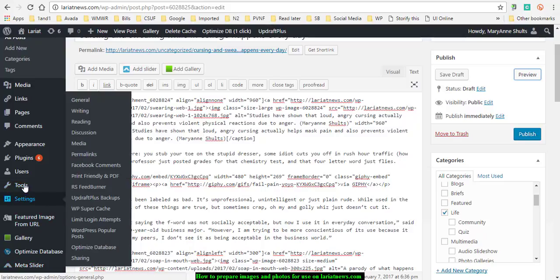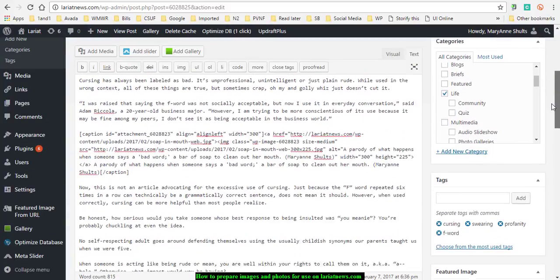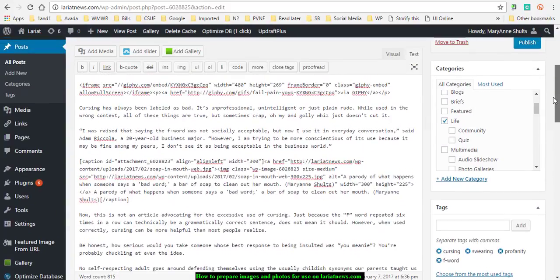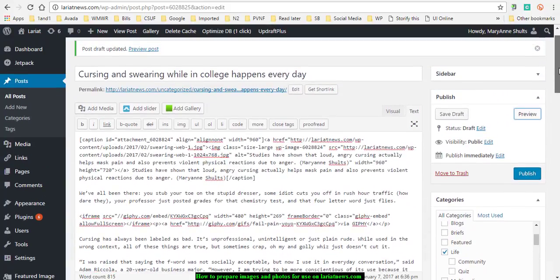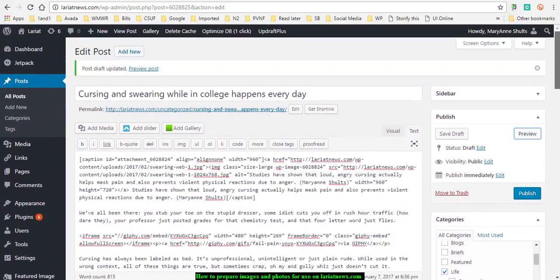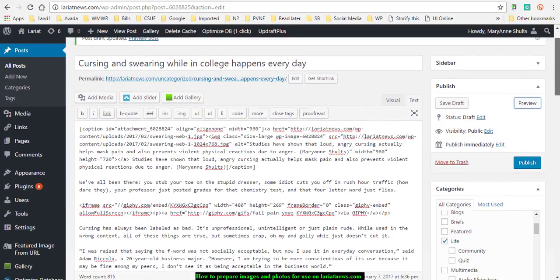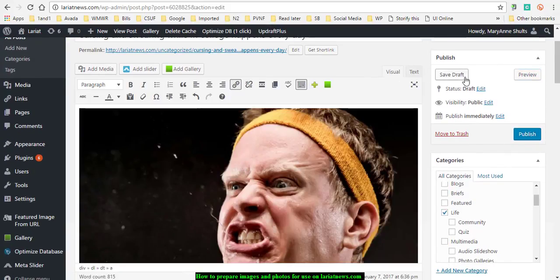I do want to tell you that you probably want to go into settings. You're going to want to go in and edit your profile so that you have some kind of bio. But I'm getting ahead of myself. We'll do that separately in another class period. Now that we've got this the way we want it to look, we're going to save the draft one more time.